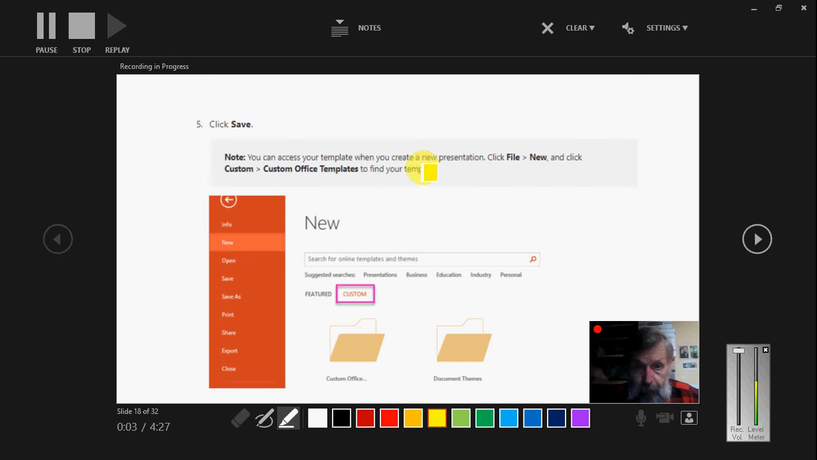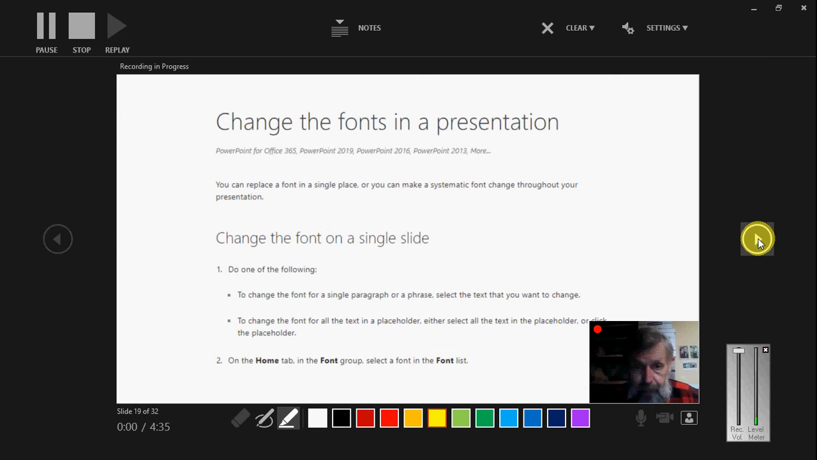You can access your template when you create a new presentation by clicking File, New, and clicking Custom and Custom Office Templates. Change the fonts in a presentation. PowerPoint for Office 365, 2019, 2016, and 2013 and more.